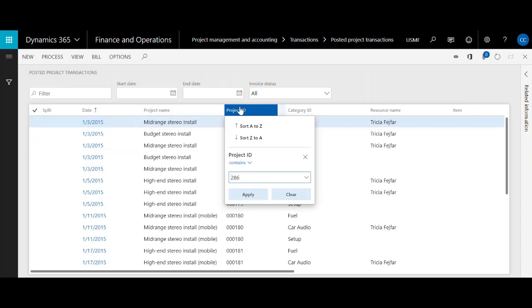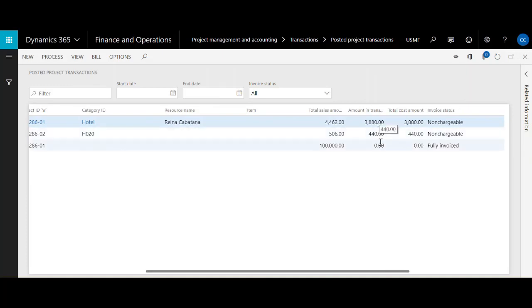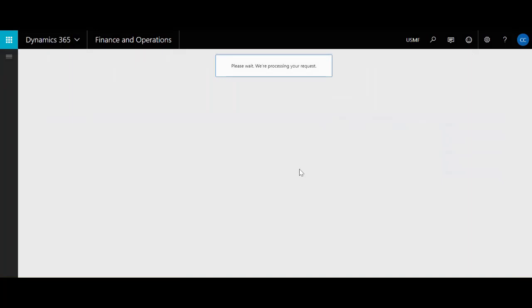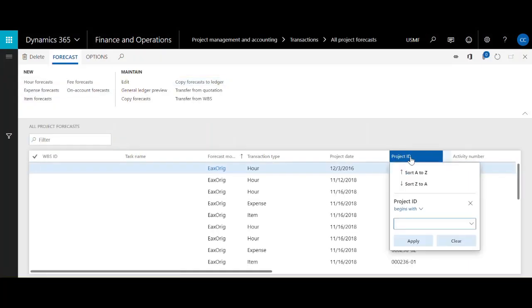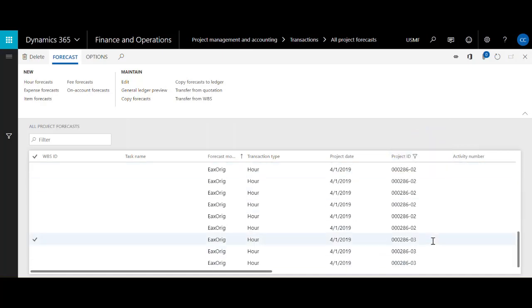The next piece that we're going to look at is something called forecasts. What I'm doing here is filtering by each one of these projects. Out of the box, you have to go to each one of these to really see the full effect. But with Power BI, you can see them all together. So now we're going to look at the forecast that was on here, or the budget.